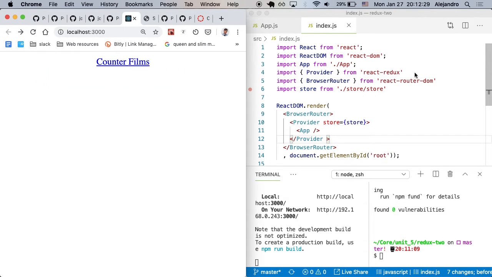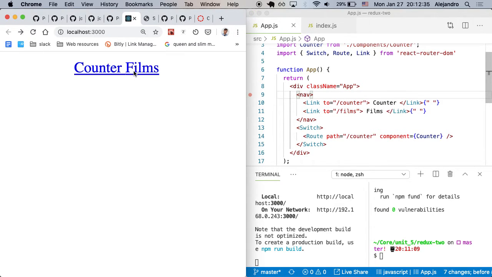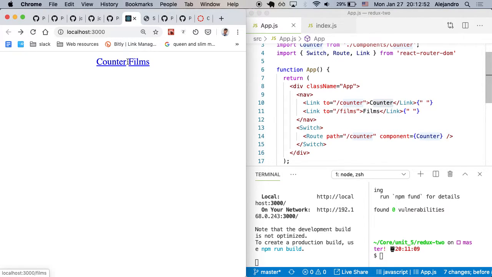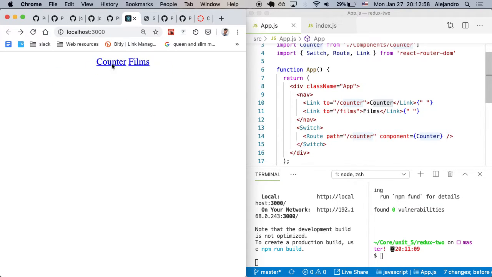Counter and films. Let's see. There should be a space here. Doesn't. Oh. Because this space matters. I just removed the space around here. Now we have that space here. Cool. If we go to counter, we should see our counter. We can modify the counter. If we go to films, that doesn't take us anywhere because we don't have that component yet.